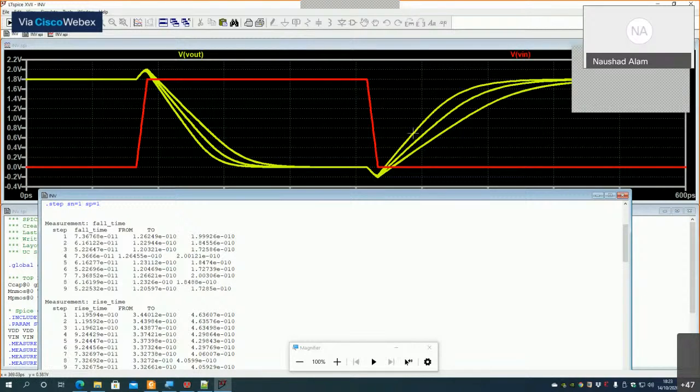Similarly, this rise of the output corresponds to 3 possibilities of the P MOSFET: slow P MOSFET, typical P MOSFET, fast P MOSFET. Do you agree? Yes, sir. So shall I go ahead? Yes.